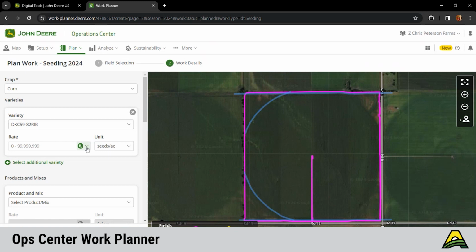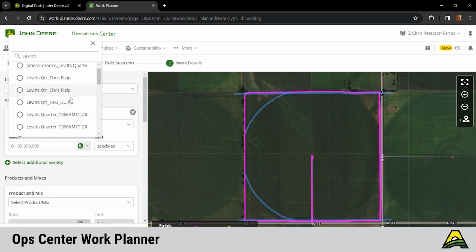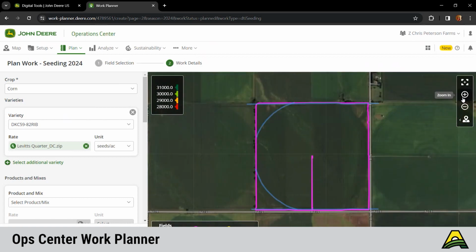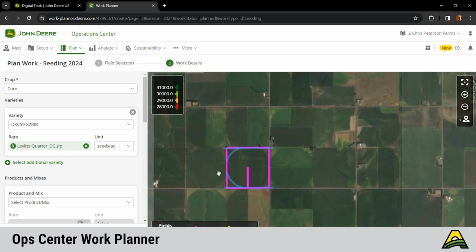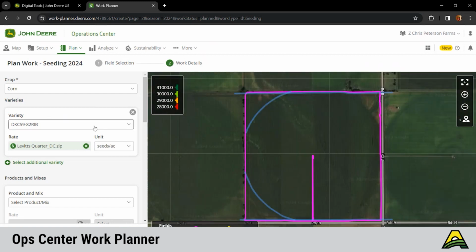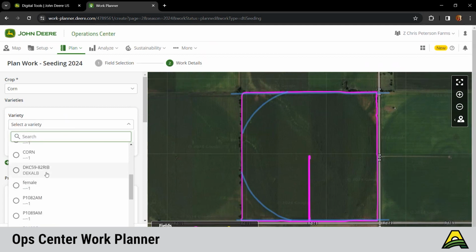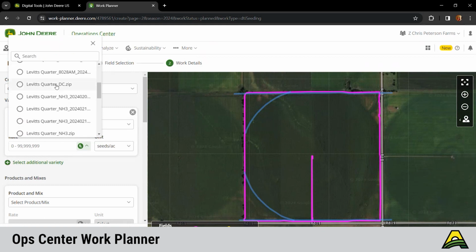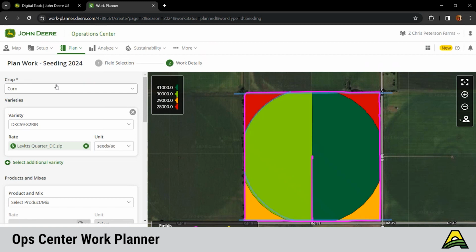Next here at the bottom, you could do a flat rate. So if you wanted it to just be 30,000, we could type that in there. But since we do have a prescription, we have that green circle denoting that we have a prescription available for this field. So we're going to sort through our list, find that Levitt's quarter, David City. And it should show the overview or a preview for the prescription. I had somebody come into my office yesterday, said the same thing, that it wasn't showing, but typically it shows the prescription for that field. Is it because you got two different varieties selected? So it should show an overview of that prescription.